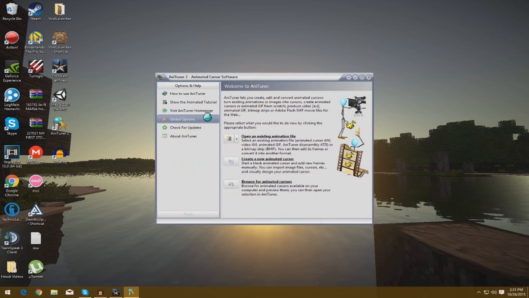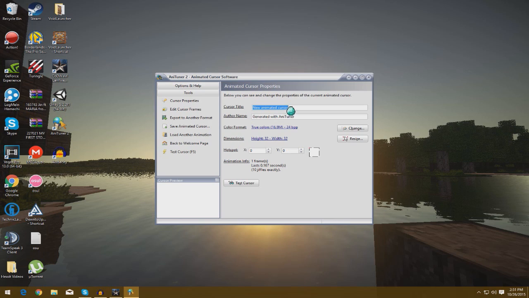But once you get it, you want to open it up. As you can see, my cursor is a diamond from Minecraft. Yes, it's kind of weird, I know, but it's cooler than the default white icon, I think. Once you get the program, you want to hit create a new animated cursor, and you can leave the title and author name and everything blank. You don't really have to worry about that.